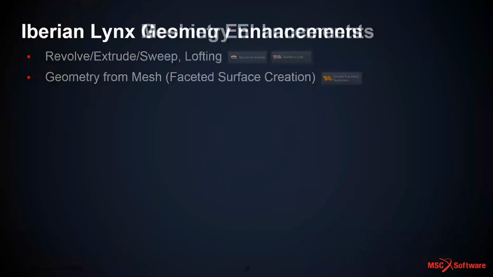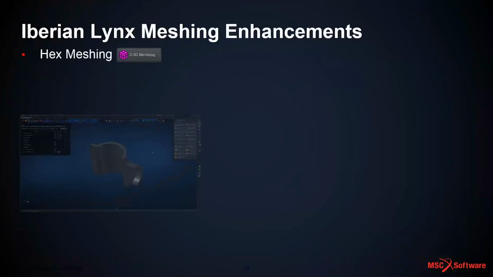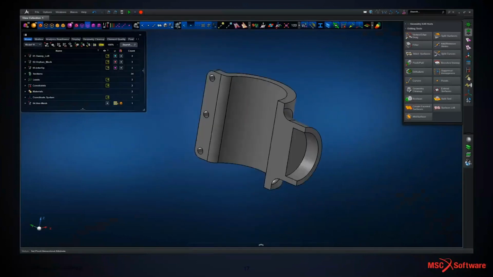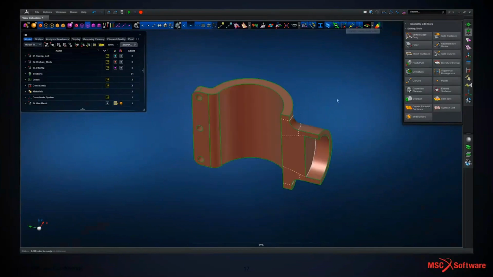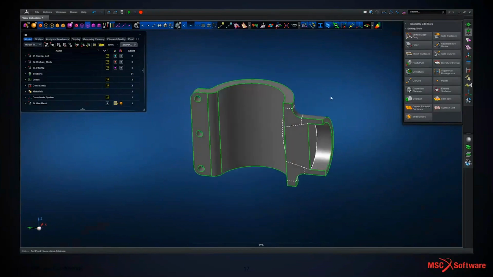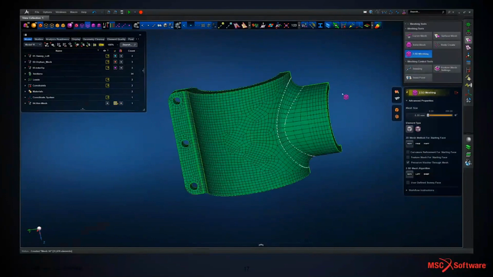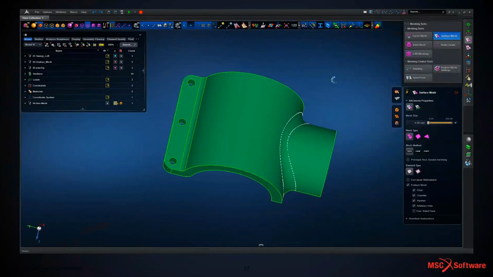Okay, so moving on to some of the meshing enhancements within Iberian Lynx. So first of all, we've got some additional hex meshing controls or diagnostic tools. So just looking at a simple solid entity, which we can break up using the standard partitioning tools within Apex, if you're familiar with those, and then 2D mesh. Now you might see here that some of the hex elements are pretty irregular in some of those regions.